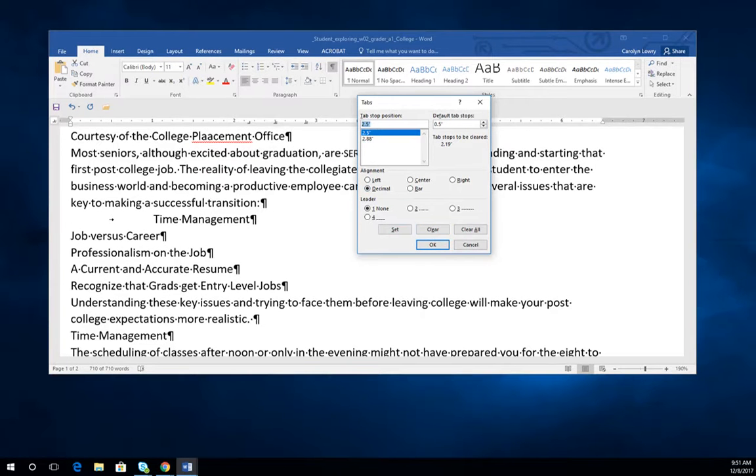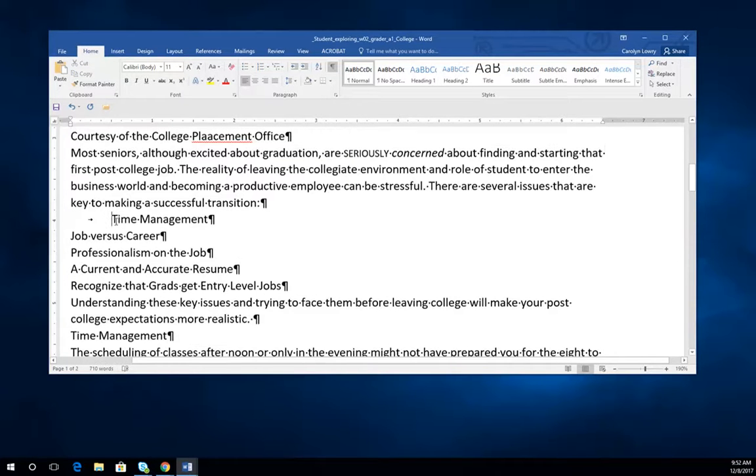So clear or clear all. That cleared because I had Control A, but if I didn't and I only applied it to one paragraph, it would only clear all of them for that one paragraph. Generally speaking, if you're using tabs, you're creating somewhat of a table, which people really do not use much at all anymore, because using the table feature and then turning off your borders is a better way to create a table than using tab stops. So I'm going to hit OK, and all of my tab stops are gone.